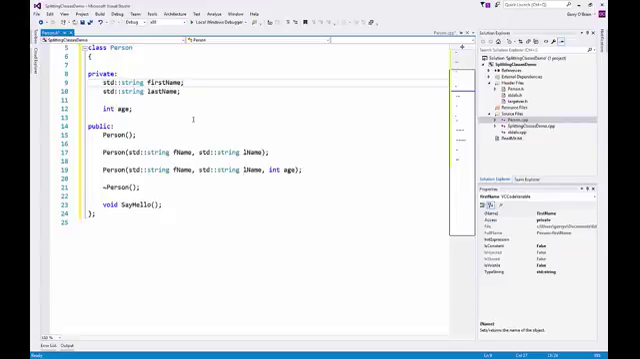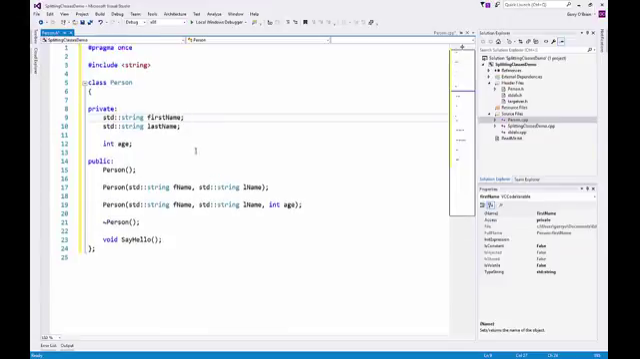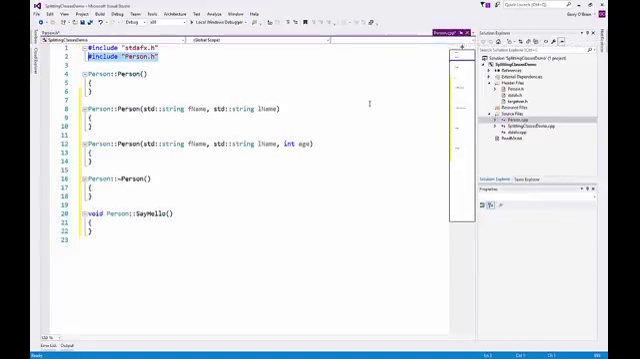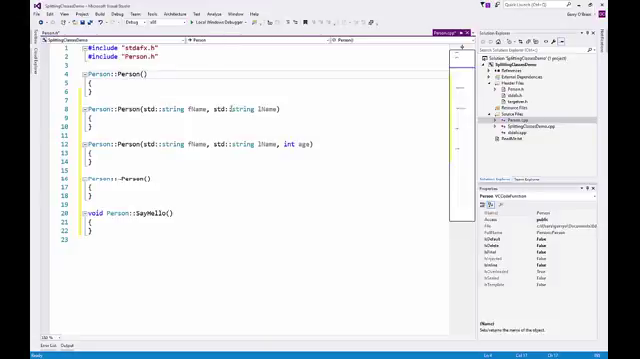I actually have my person.h file complete. I have the include string, so I brought in the string library up here for the string data type. And then if we switch over to our implementation file, person.cpp, we will see that we have included the person.h, we have our default constructor, the constructor that accepts the 2 names, the constructor that will accept the 2 names and the age, our destructor, and our sayHello.